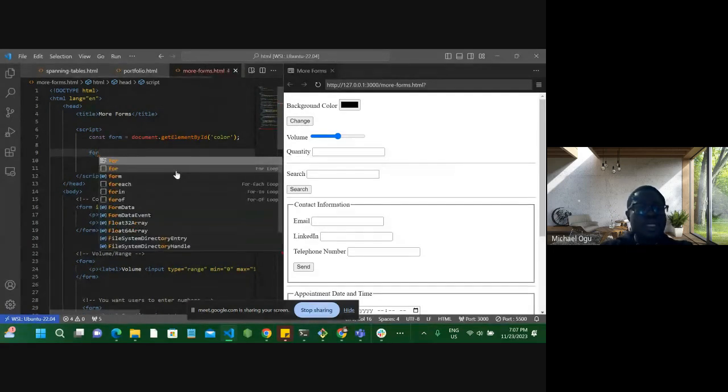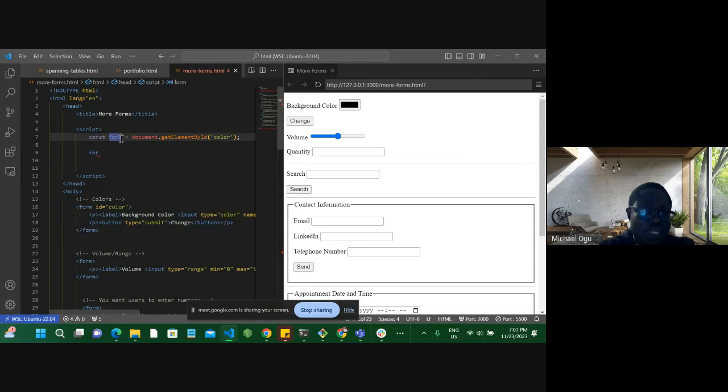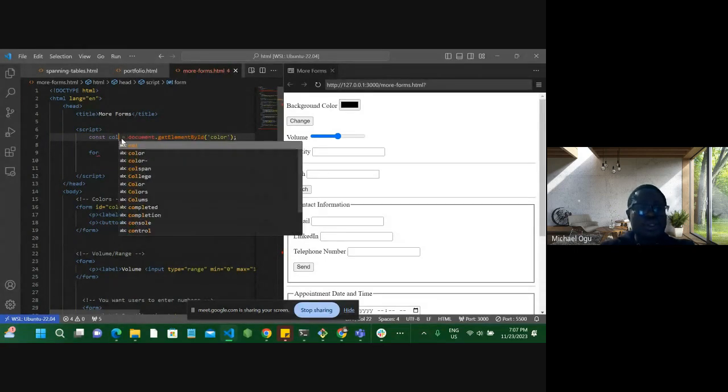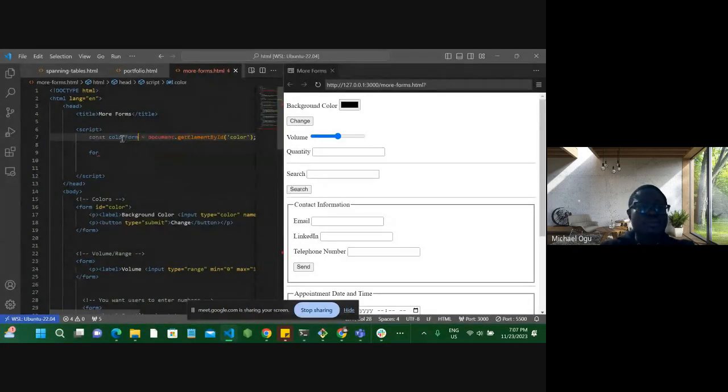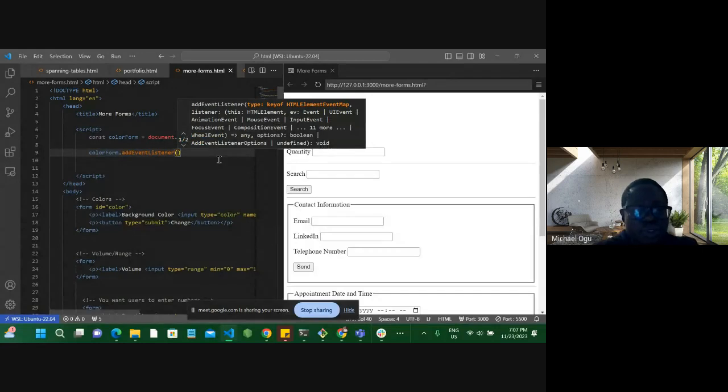Here is the form now in my JavaScript. This thing you're seeing here is equivalent to this whole form. I can give it any name, it doesn't matter. Let me just give it colorForm. So I'll now say colorForm dot, there's something called addEventListener. Event listener is listening to when you interact with the page. I want to listen to when a user interacts with this form. There are many things you can listen for, but in this case, I want to listen for submit, when the user tries to submit the form. So I'll do submit here.